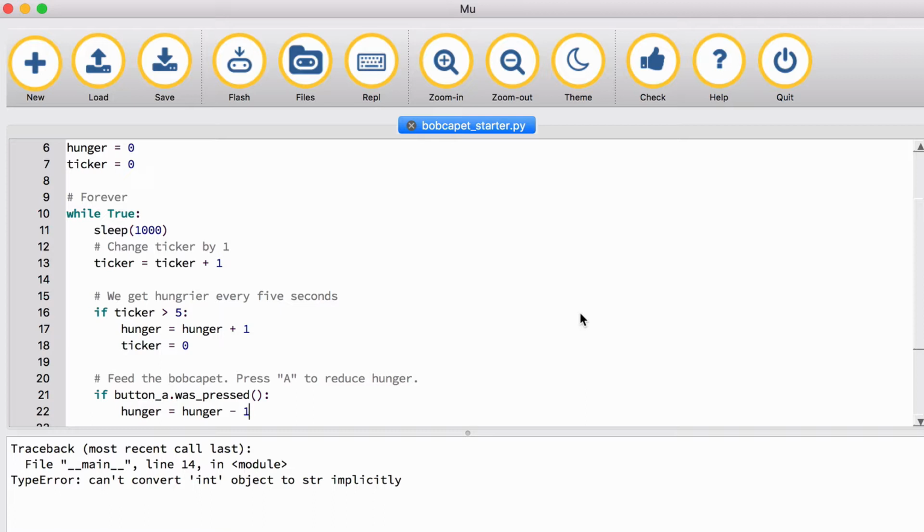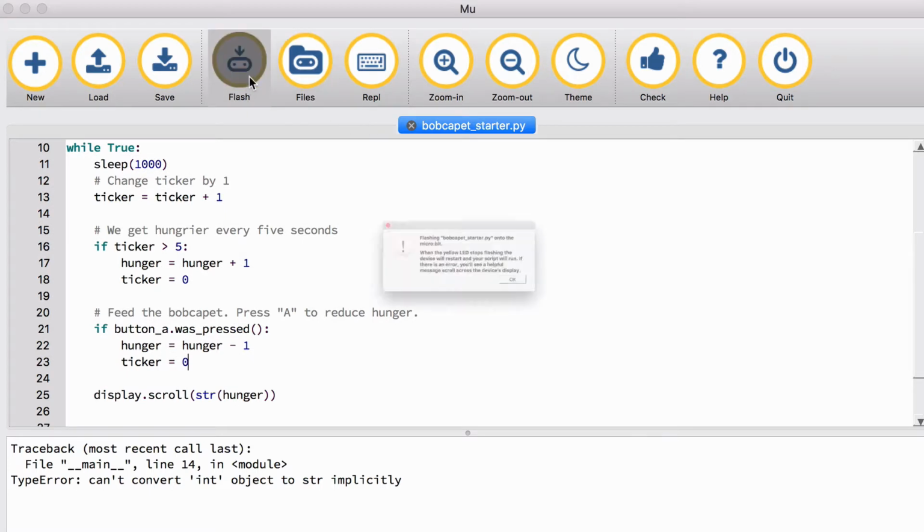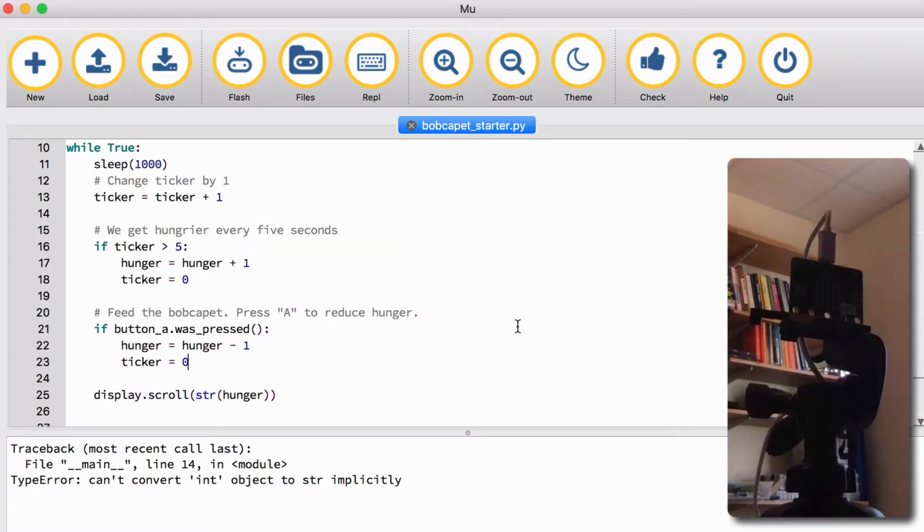There you go. So if I want my Bobcapet to reset its hunger clock, I once again have to reset the ticker whenever we press the A button. And so if I send that to my microbit, I will have a Bobcapet that gets hungrier every 5 seconds. And if at any point in those 5 seconds I press A, it will reduce the Bobcapet's hunger.